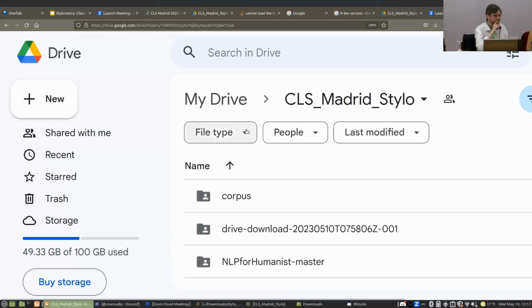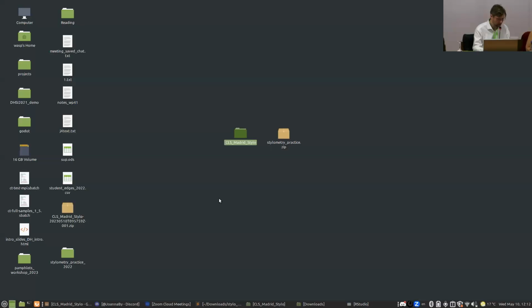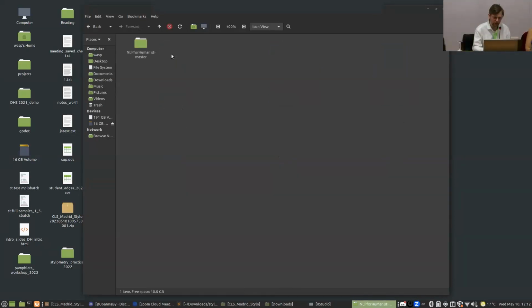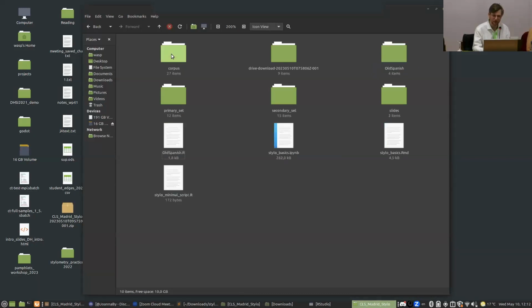And after downloading the new file to the folder on my computer, I open it with RStudio. In my case, it's desktop again. I have the CLS Madrid folder from Google Drive. I open it, right? And there are some things here like the corpus folder, NLP for Humanist Master. This is the GitHub. It's somebody's, some intrusion happened here. It's already fixed. Okay, thank you. None of you have edit rights anymore.